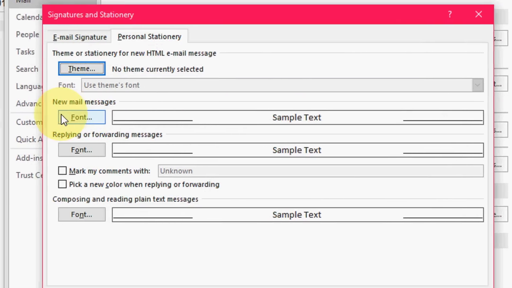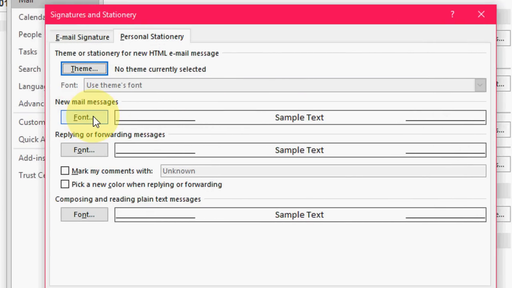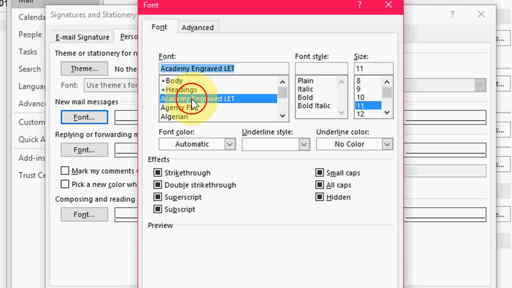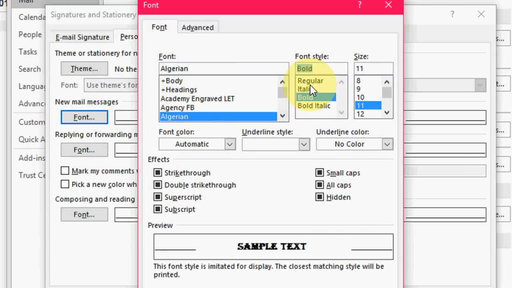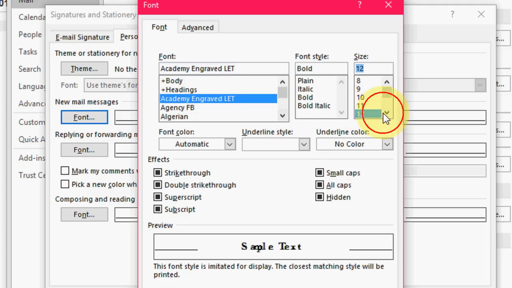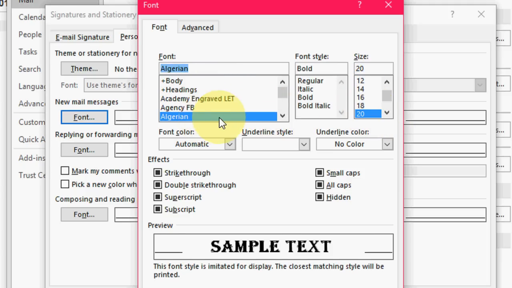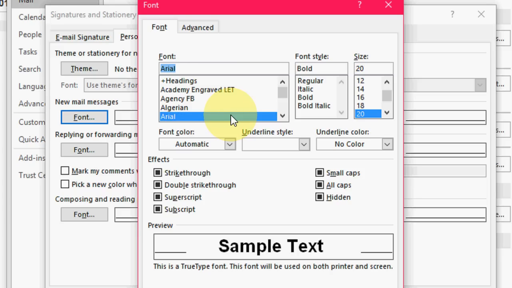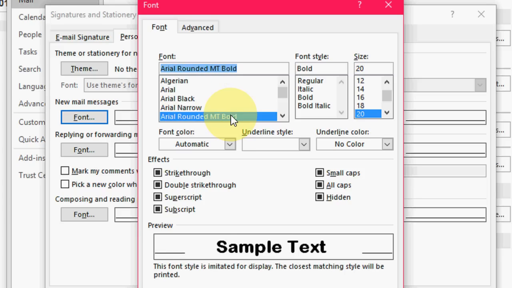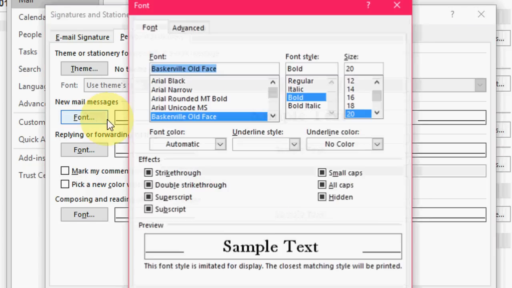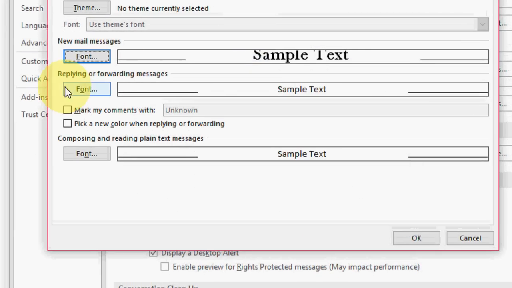the New mail messages. If you want to set a different font style, font size or color for new messages, click on Font, choose any font from here, any style like this, and your size. Okay, I think it's not looking good. Okay, that's it. Okay, yeah, I think this is good. Done. After this just click OK, and you can do the same thing for replying or forwarding messages.